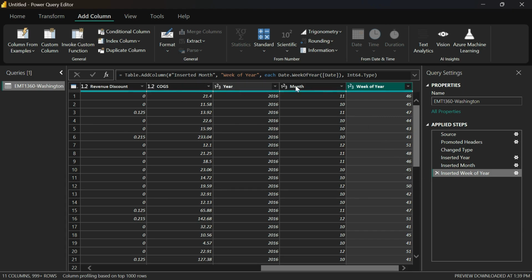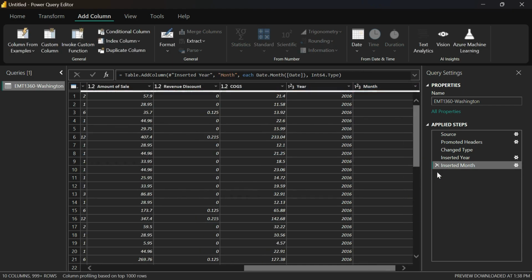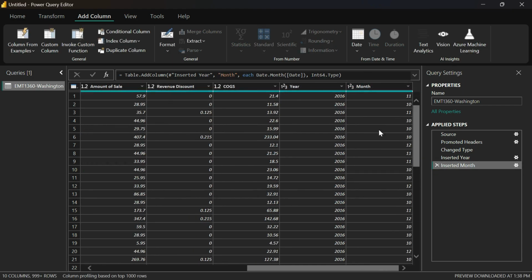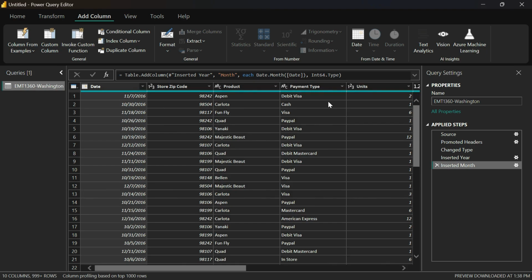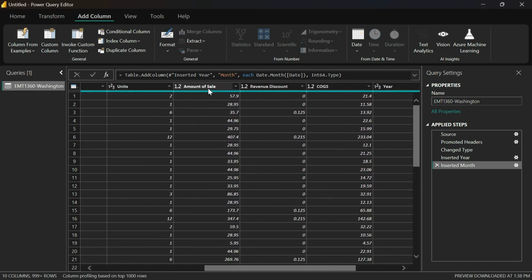Now if I want to remove any of these columns, we can refer to the applied steps. Under this applied steps, we have the step here, right? We can click on that particular cross button over here, and that step will be removed, or that step will be undone. Now as we see here, we have units and amount of sales, right? So we don't have sales price per unit. So we can calculate that column also using a formula here.